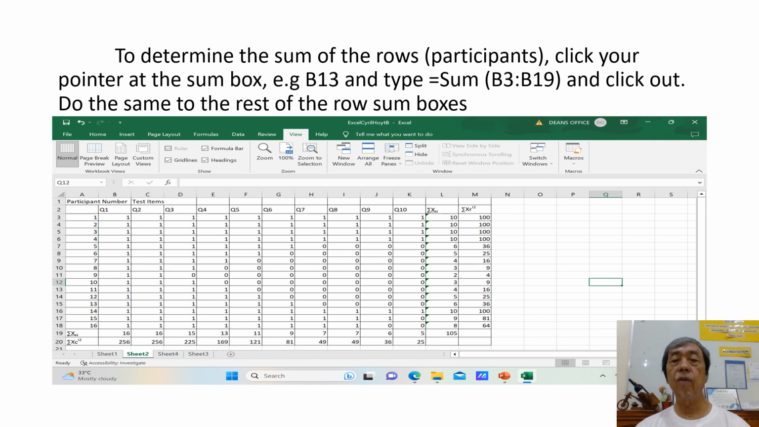To determine the sum of the rows or the participants, click your pointer at a sum box, for example, B13, and type equals SUM(B3:B19) and click out. Do the same to the rest of the row sum boxes.